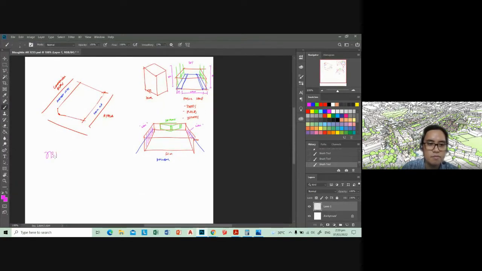So the objective of this class is to define, so understand. So before you define something, you need to understand it. Define urban design.